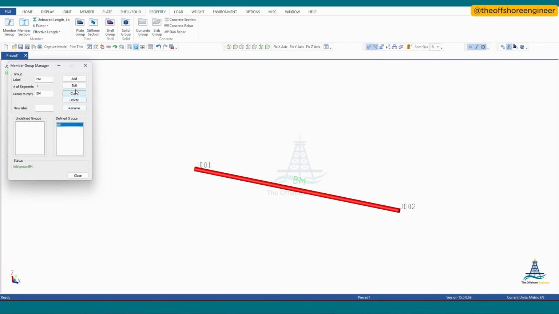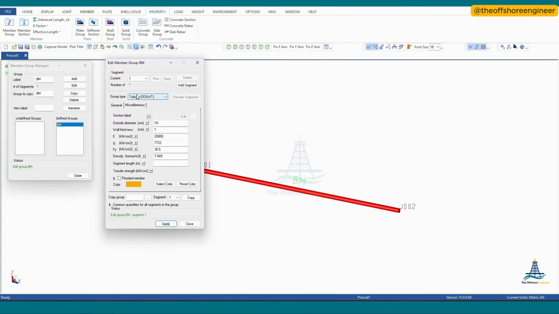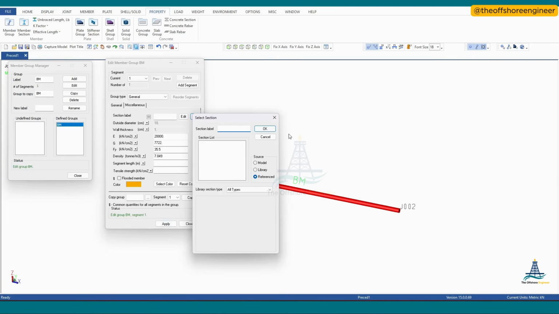For that, I will come over here, come to edit, since I want to make it an I-beam. I will go to general, and here there is something called a section label. If I click on it, it will open a pop-up window. This pop-up window shows the section labels which we defined. Now let's say I want to select something from the library. So I will go to library, sections library. This is from the AISC section library. Here I can make a filter of, let's say, wide flange.